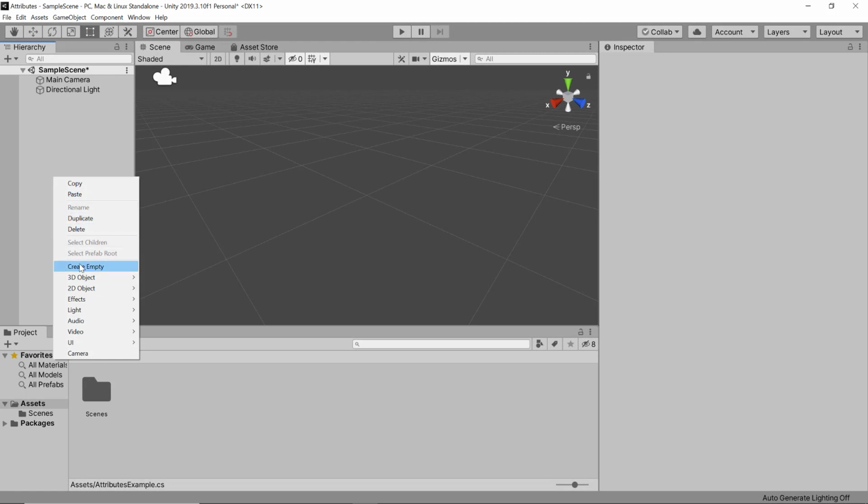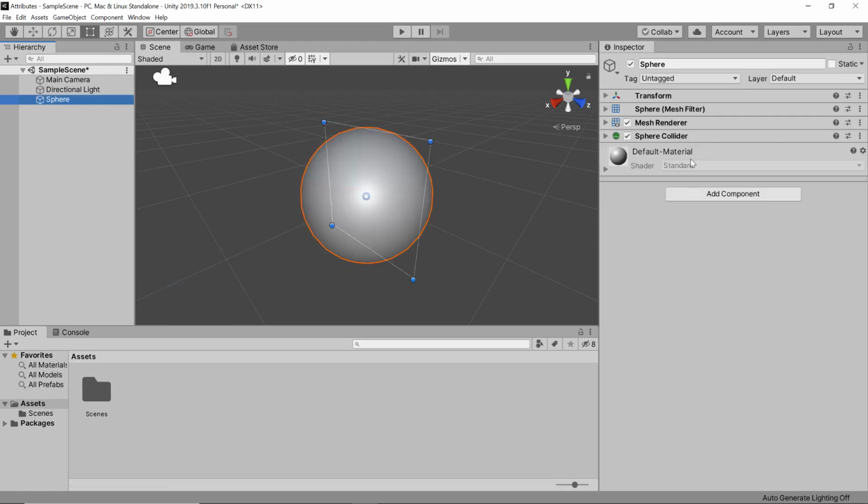In order to demonstrate those attributes, I'm going to create a 3D object here, which is going to be a sphere. And in this sphere, I want to have a script because that's exactly where I want to display all of those attributes and what we are going to need them for. So I'm going to create a new script for this and then edit that script.